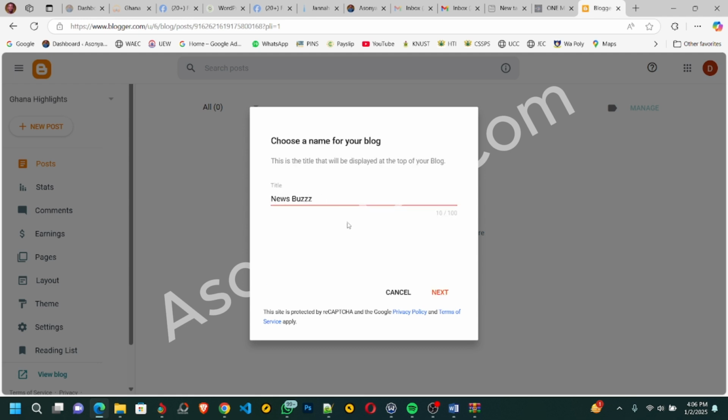But you can name it this way and then change your URL too. But I just want the URL and the name of the blog to be the same. So let me say newsbars.gh this way. So newsbars.gh.blogspot.com. So this one is available. So this is going to be the URL of our website, newsbars.gh.blogspot.com. So you can save it.